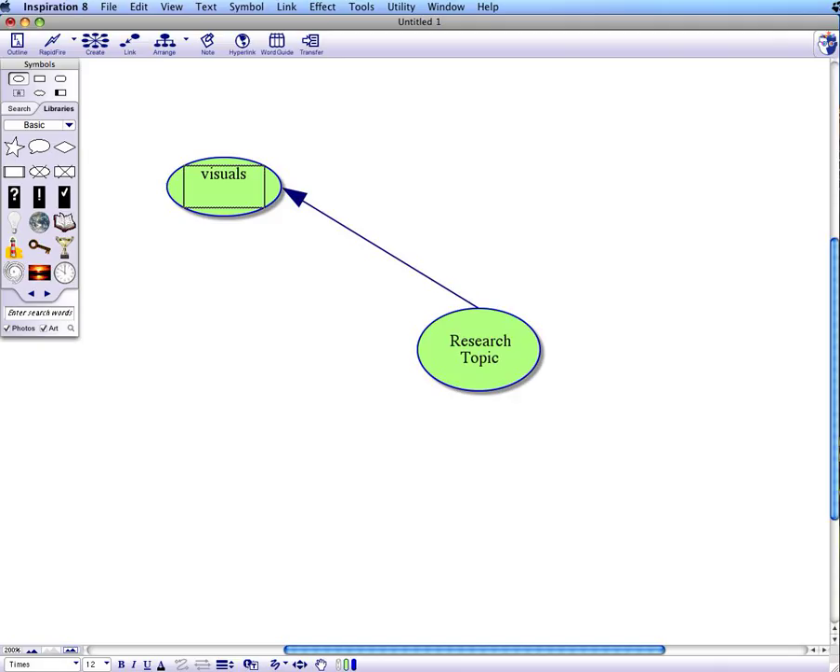Again, highlight this Visuals bubble so it's highlighted. You got your squares around it. Go up to your menu bar, and what you want to do is you're going to want to create a hyperlink. So click on the hyperlink button up here, and a new menu will pop up.